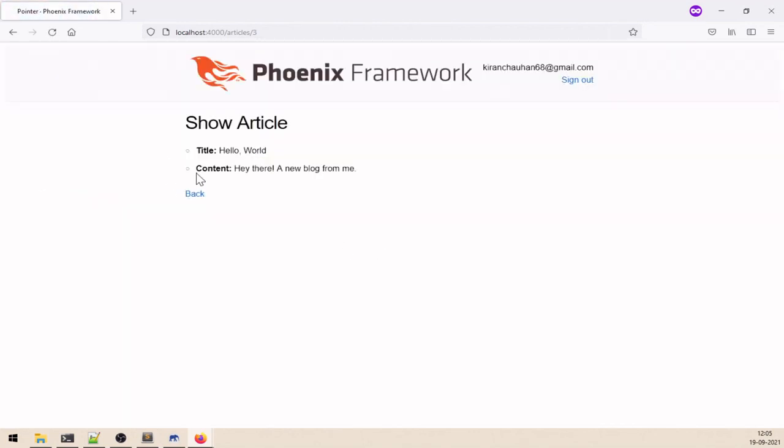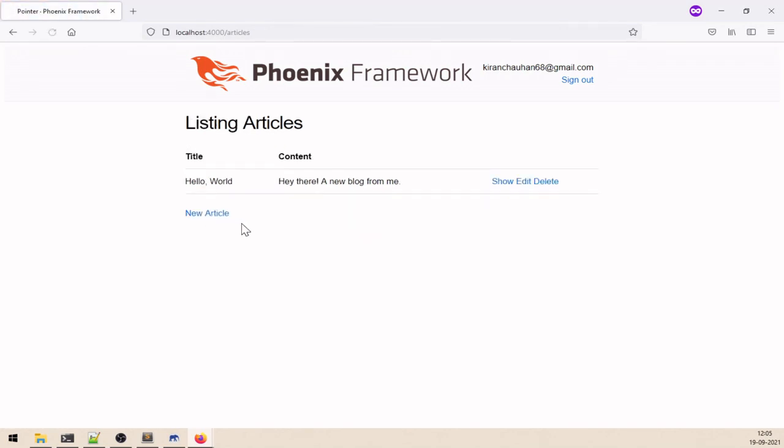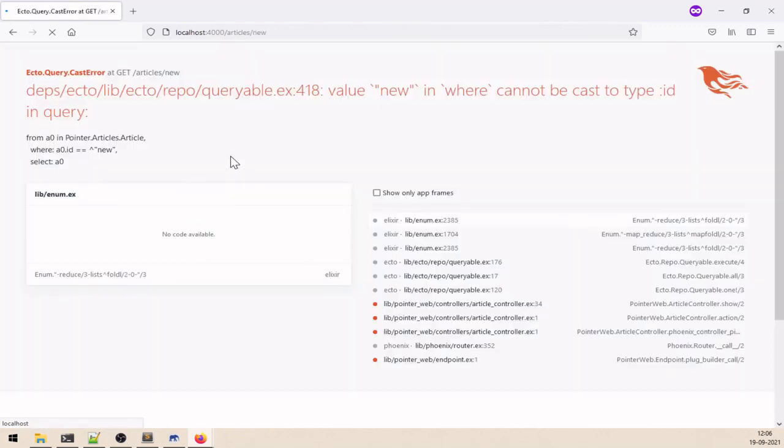And here it is. Now we are not seeing the, for example, edit link, but if I click on back, we are seeing over here the reason why we haven't added that condition. Now let me click on the new article, and then I'm going to create a new article over here.